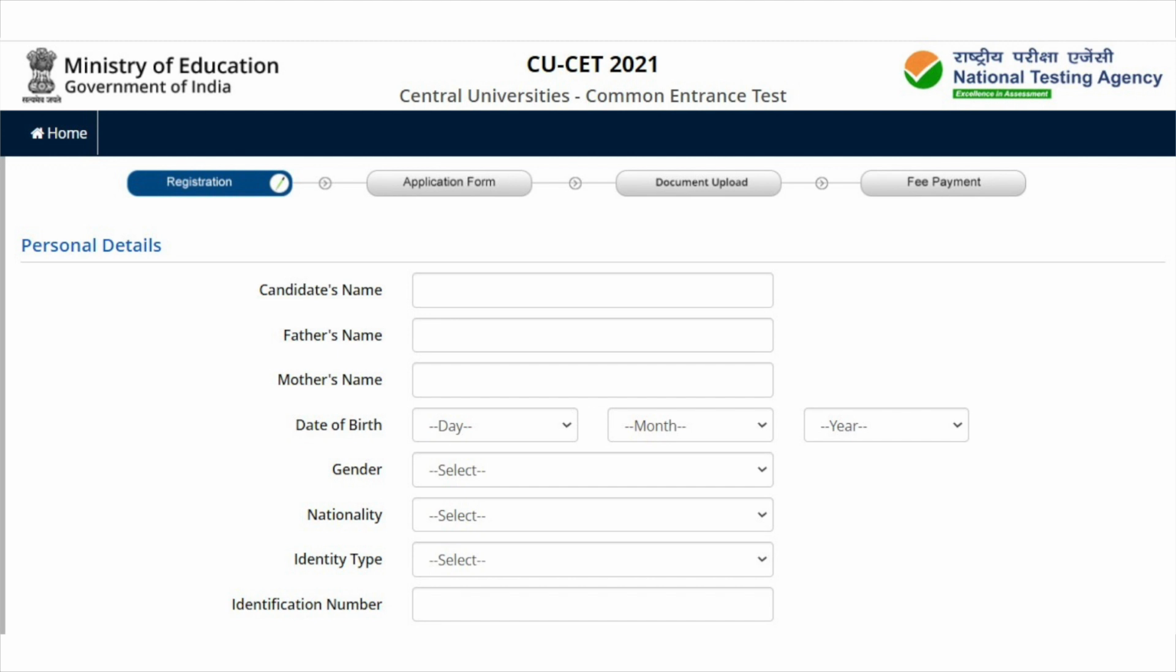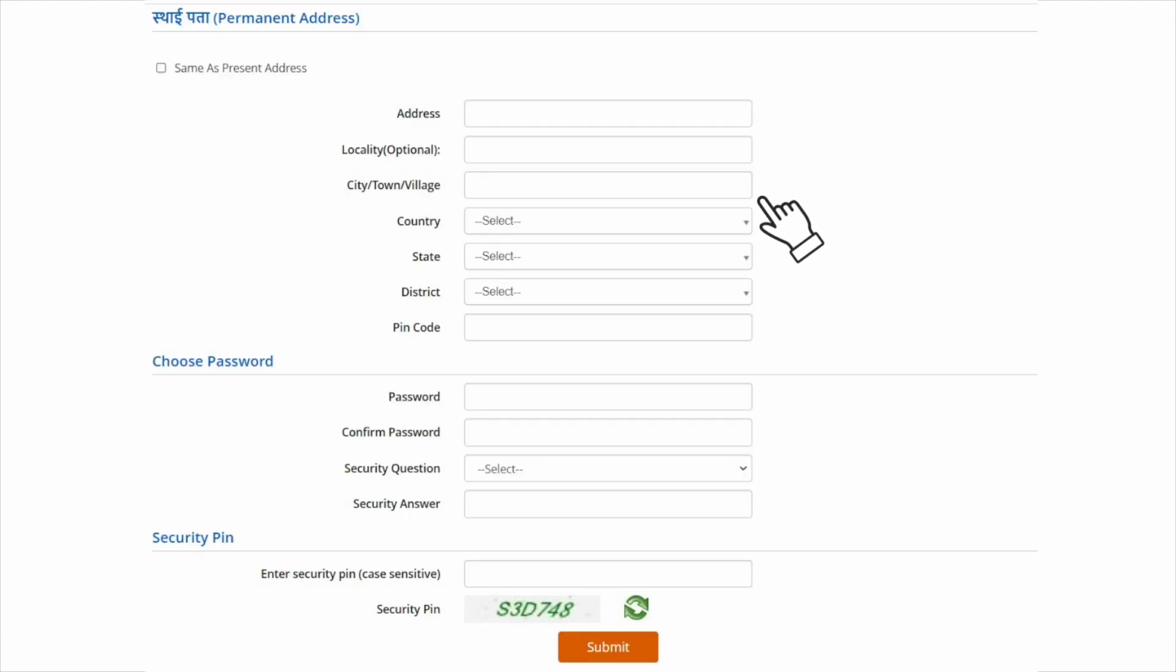Now, candidates can start filling the registration form. They will have to enter their personal details, contact details, permanent address, choose a password and enter the security PIN. After filling the registration form, press the Submit tab.